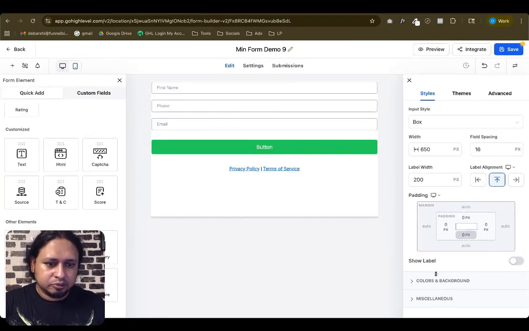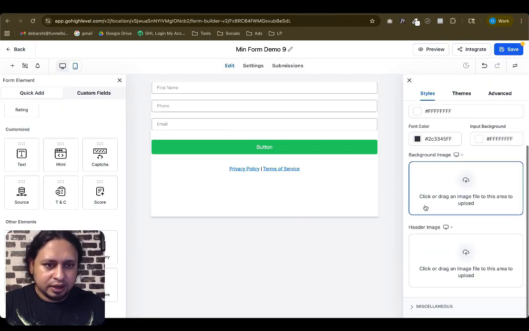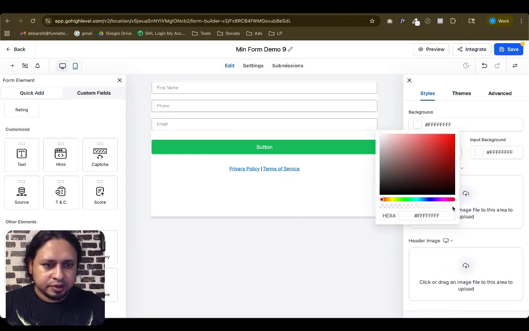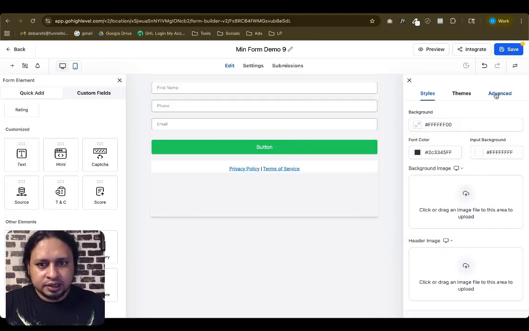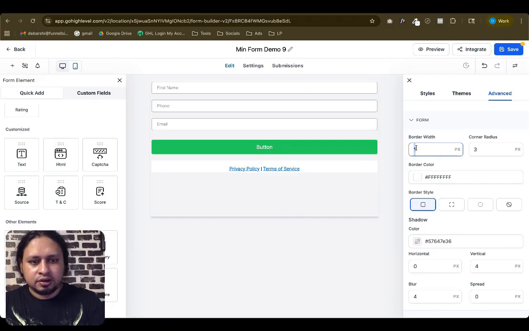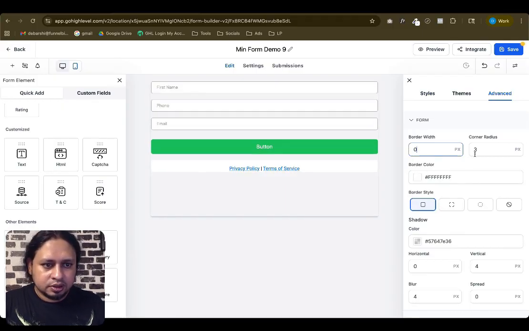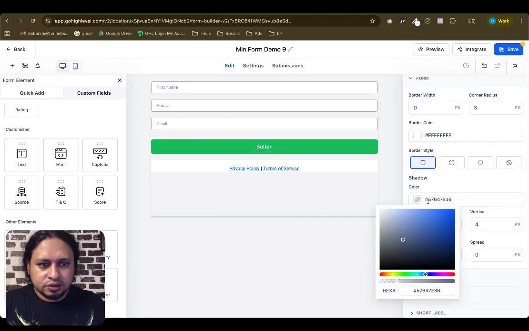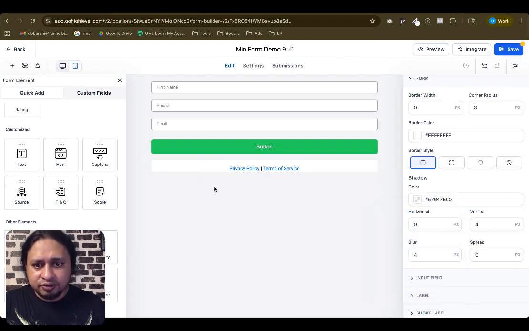Now, the next thing that I'm going to do is make the background color of this form transparent. Then let's go to the advanced tab and let's get rid of the border of this form. And then let's also get rid of the shadow that is there. You see there is a light shadow around the form, so I'm going to get rid of this. Now there is no shadow. So I have created a minimal layout for this form.